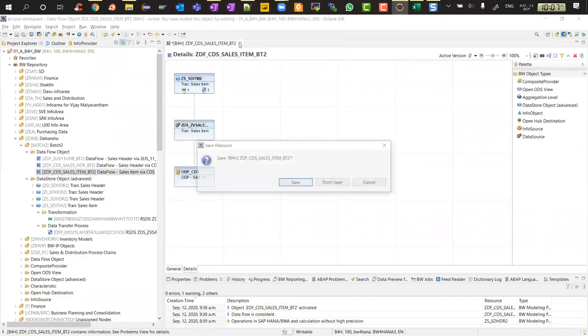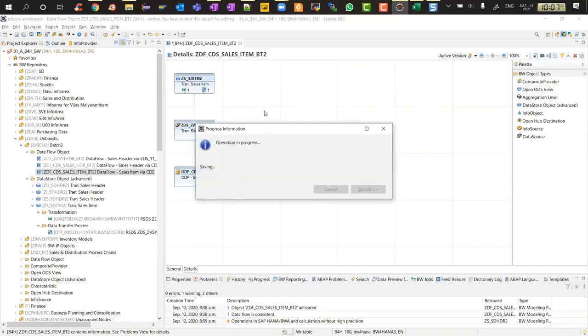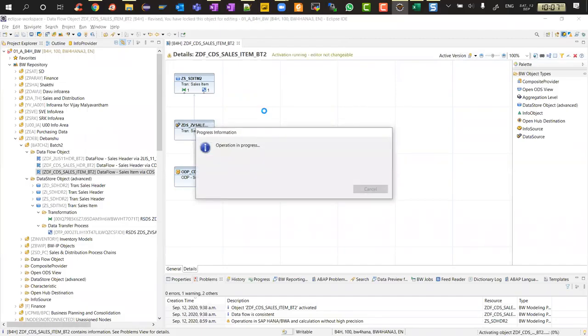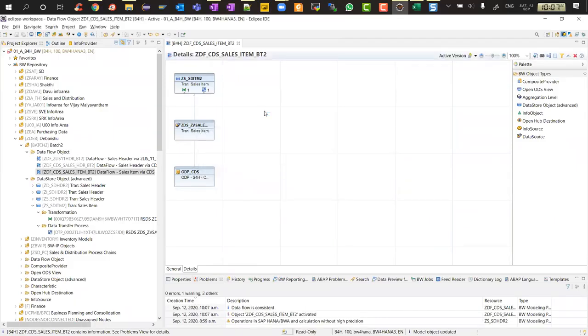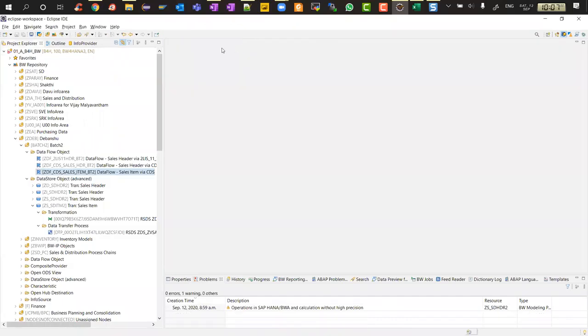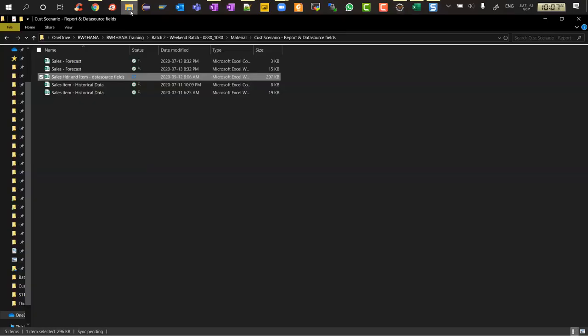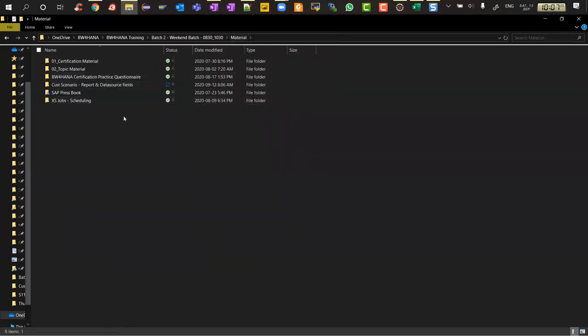All right, so now let's quickly go to, okay, this one I definitely have to activate. Always keep the data flows activated and up to date so that you can work with them next time when you come back. Now we'll talk about ADSOs. To talk about ADSOs, let's first go through some theory, and then we will jump into the system if time permits. If not, then tomorrow we will jump into the system.